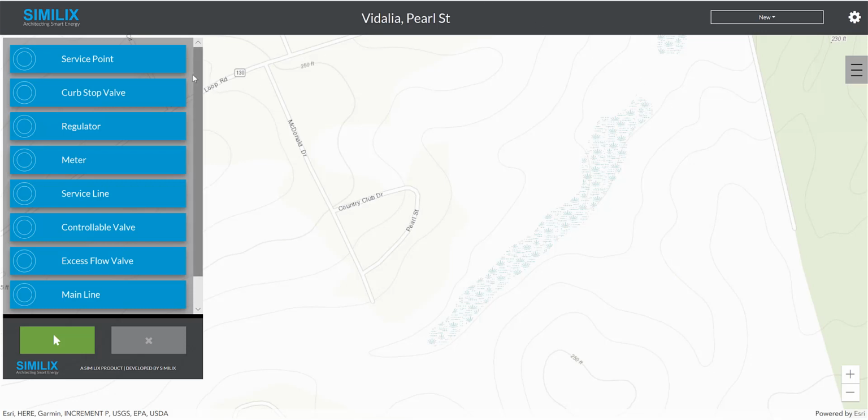What you can see here at the left hand side is a number of elements that I now have access to. I have access to drawing a service point, a curb stop valve, a regulator, a meter, and so forth. These feature elements are defined by the sketch type. So in the sketch type, I have defined that these are the elements I should have access to when I want to draw a sketch of this type.